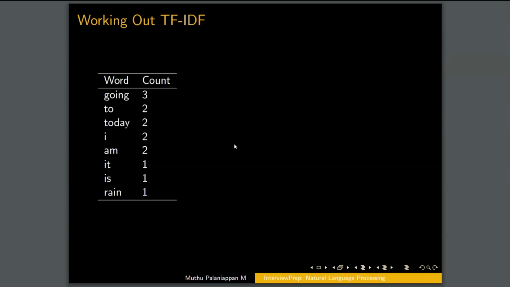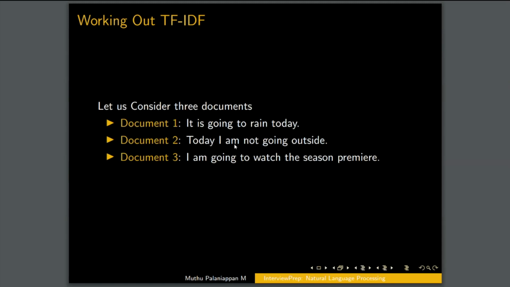Now coming back to the next word in the vocabulary, that is today. You're going to check how many documents contain the term today. The first document contains the token today, yes, so you increment the value, it's going to be 1. The second document contains the word today, yes, so it's going to be 2. The third document contains the word today, no, it's not containing it.